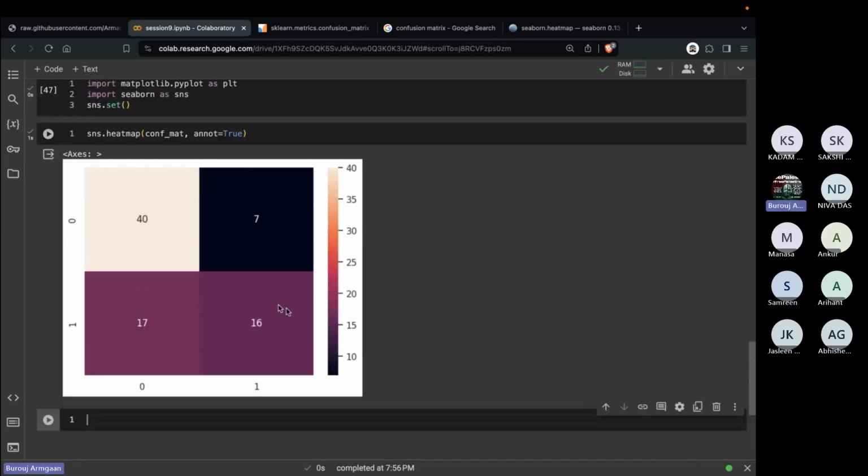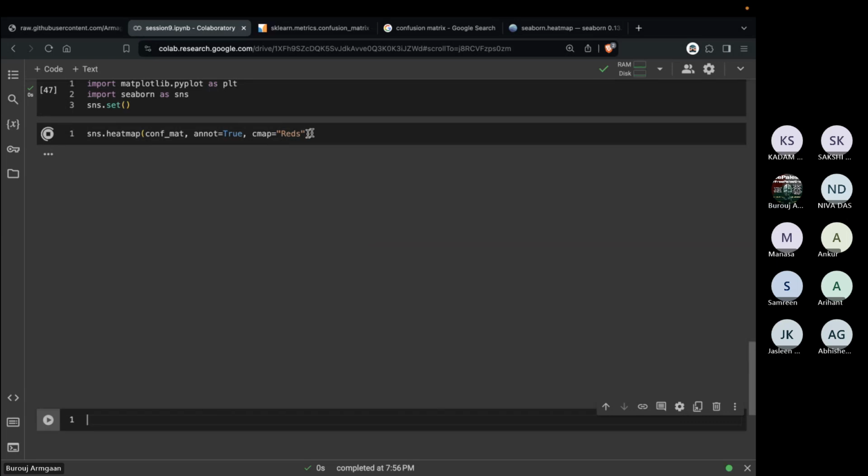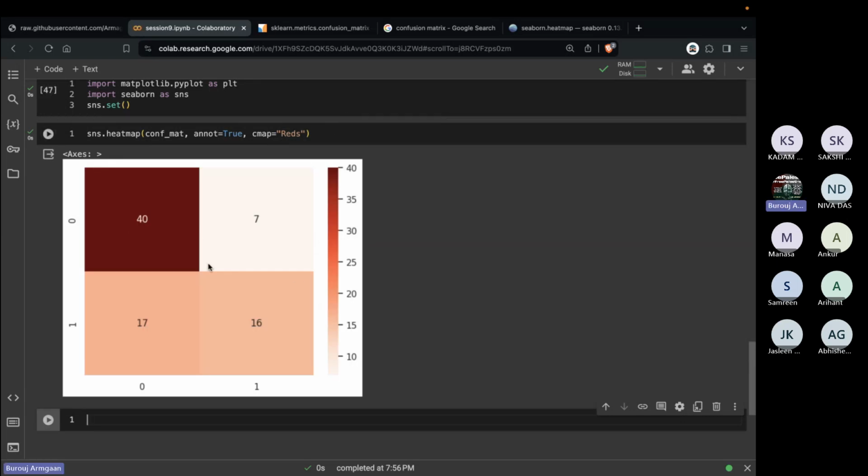Yeah, so we get these values 40, 16, 17, and 7. And the color indicates how much you have. You have a legend here. You can also change this part using cmap. So let us say we give it, I think, reds. So this is one way to do it. If you have a diverging thing, let us say you had two values.